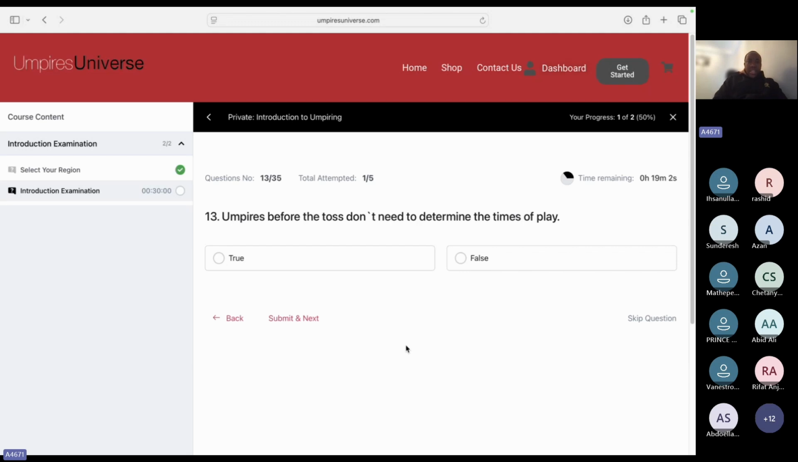Statement number 13. Umpires before the toss do not need to determine the times of play. Abdullah, any new hands for that one? Has Van Nistelrooy answered a question yet? Yes, Tom. Okay. False. Okay. Please all wait for Abdullah to prompt you to answer the question. But yes, umpires do need to determine the times of play at the toss, so that is false.